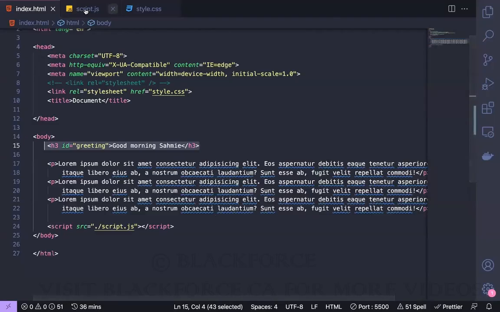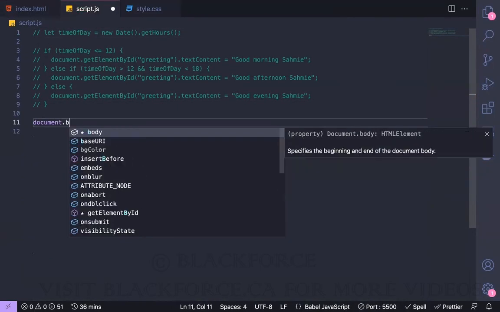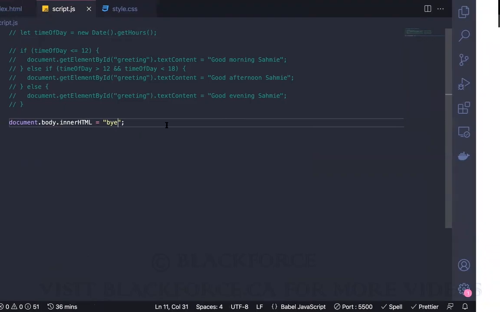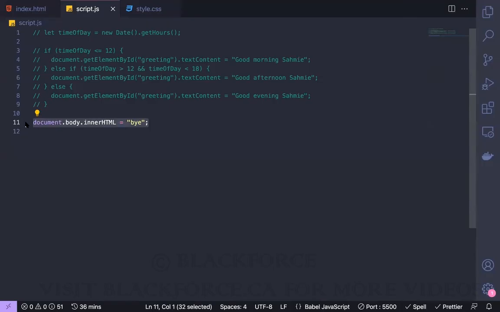I can change the whole content of the whole document. I can do document.body.innerHTML equals "Bye", and that wipes out everything on the whole document and just puts "Bye". I just replaced everything in my HTML document. So the same way you can manipulate just one.